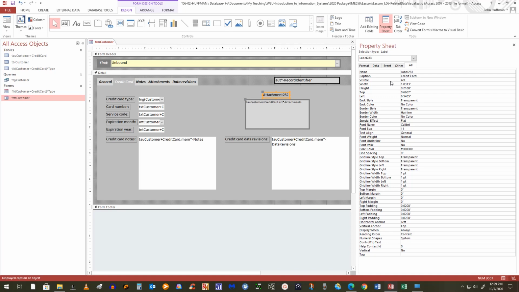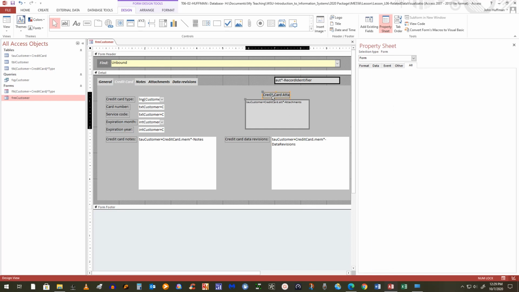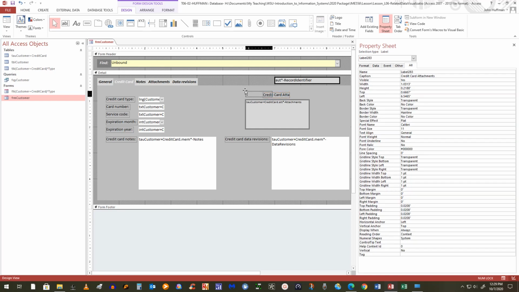If it was photo, I could say credit card photo. I'm just going to say credit card attachments because I can have more than one on there. All right. Now I've got that. And I would fix that up, obviously, make it look good and all.